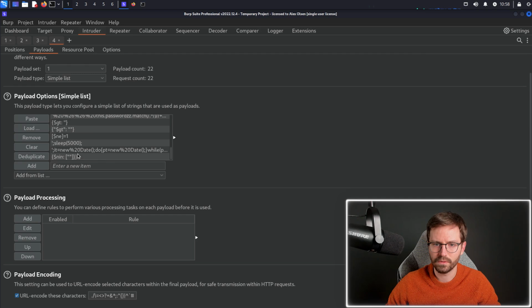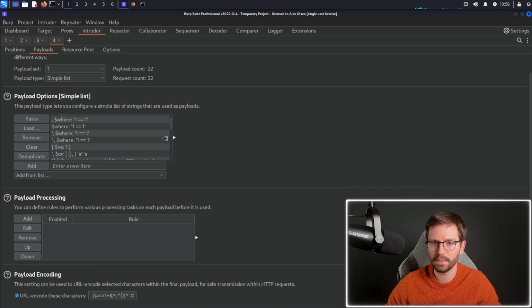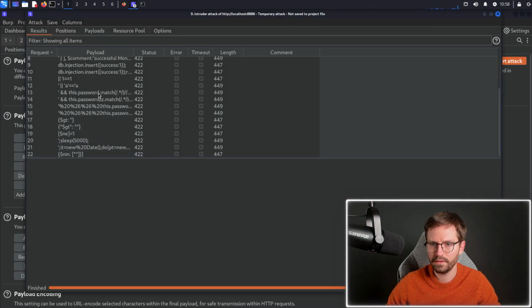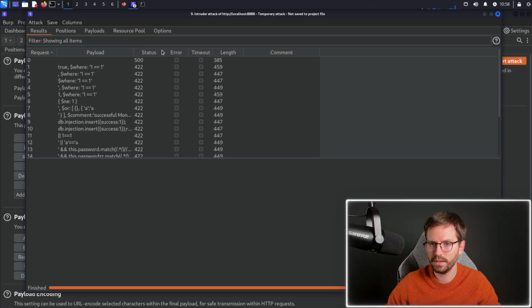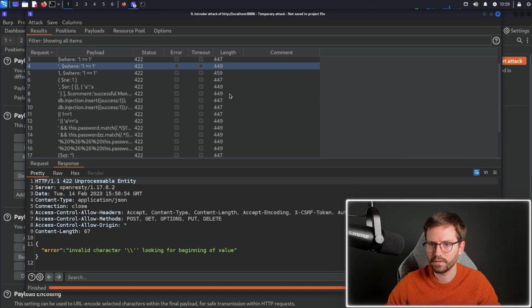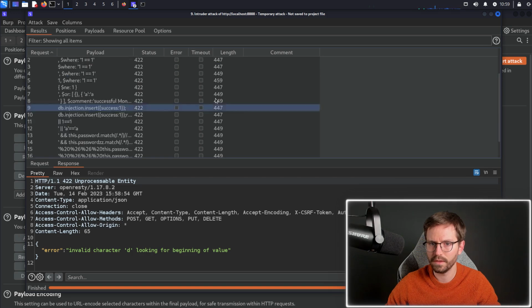And as you can see, this is all NoSQL, and things like greater than are very similar to not equals. So these are some of the payloads, or similar to the payloads that we used in the lab. So the list isn't very long. I'm just going to hit start attack. And interestingly enough, we don't really see many results. So all the status codes are the same. We do get some different lengths, but they're all very close together. So 459, 447, 449. I'd want to see something a little bit more out there to verify this.